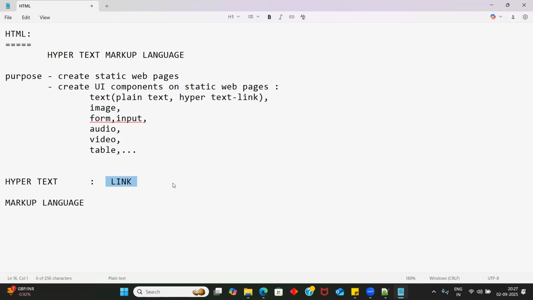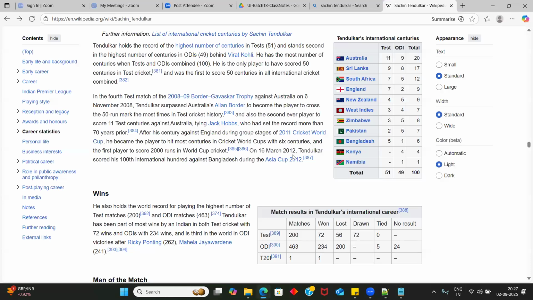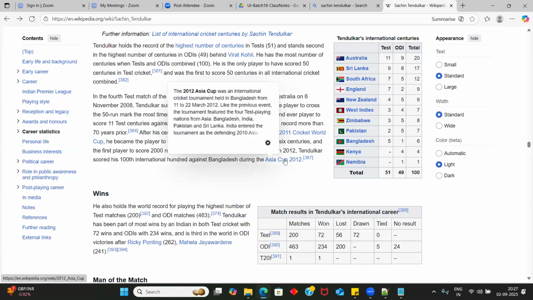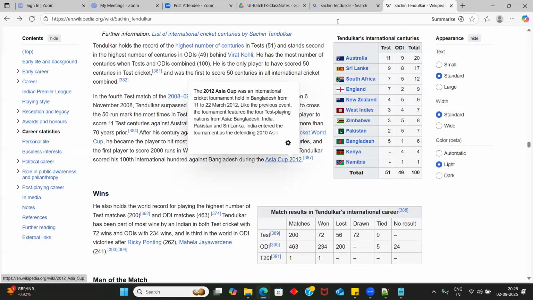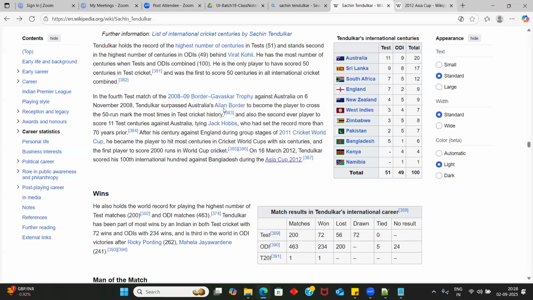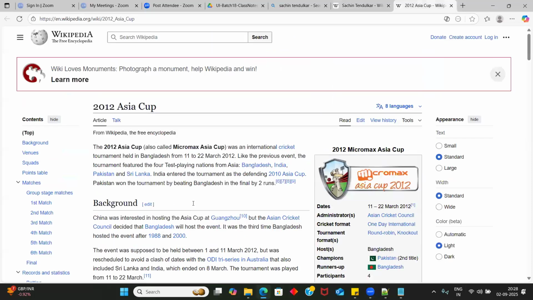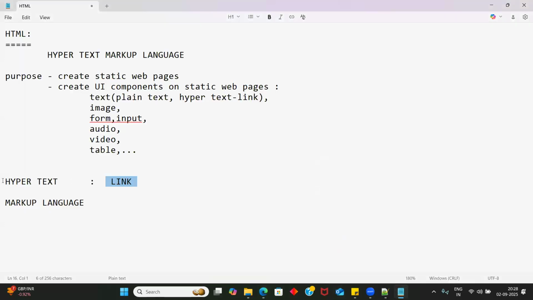Now, if you stay on this Sachin Tendulkar Wikipedia page, and you see Asia Cup 2012, it's clickable, right? When I click on this, you will land on another Wikipedia page for the 2022 Asia Cup. Here also a lot of links will be there. As soon as you click on one, it will redirect you to another web page. That is what we call hypertext. I believe you are clear on what hypertext is.